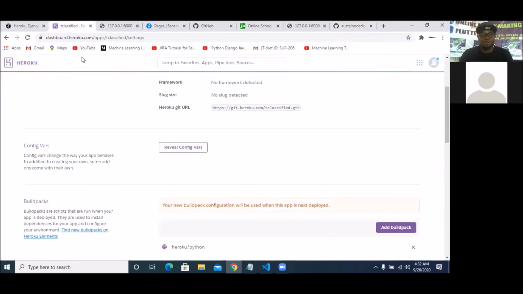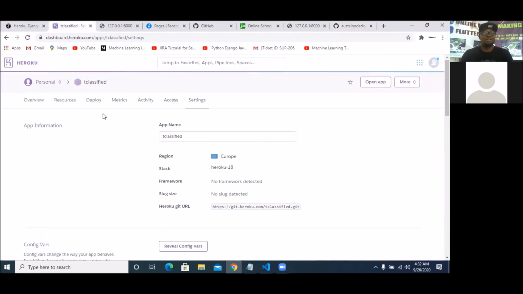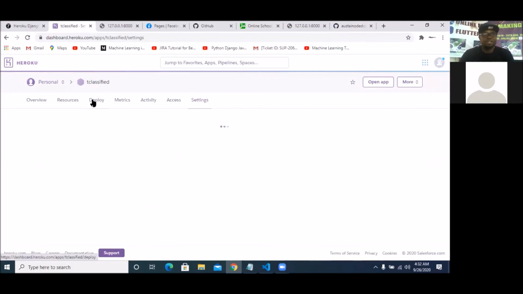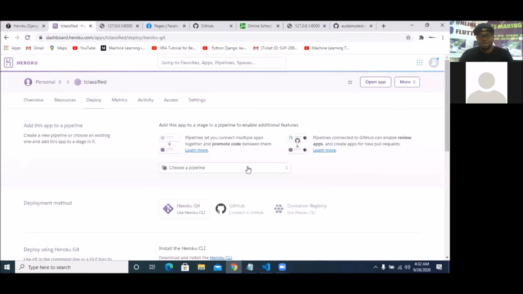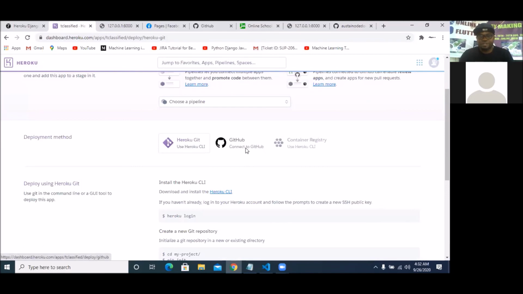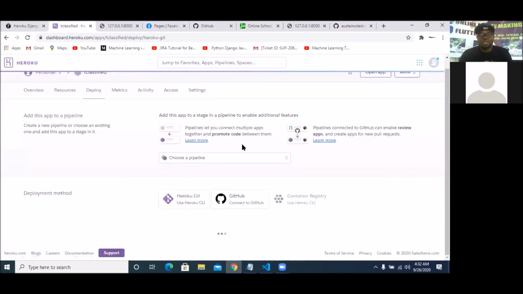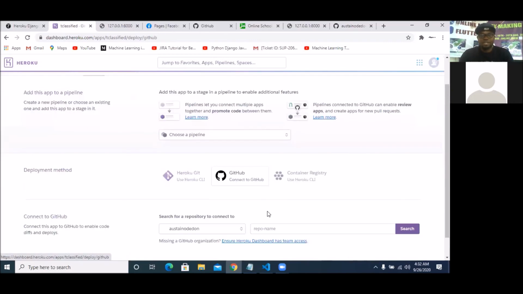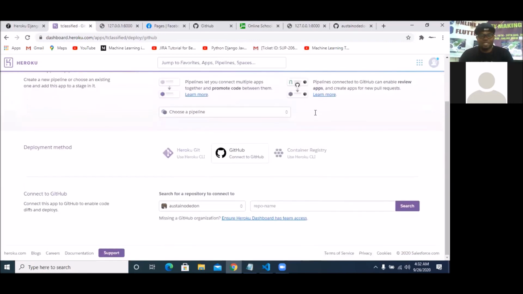So I quickly get back to Heroku now and connect in order to deploy. So I click on deploy. Once I'm on deploy, what am I using? GitHub. I'm connecting to GitHub. So I click on GitHub. Okay, once I click on GitHub, it's going to ask me to connect. So how do I connect? I'm already in Untitled. So I'm going to search for this GitHub. What's the name of that repo? T classified what? Django. That's what I called it.